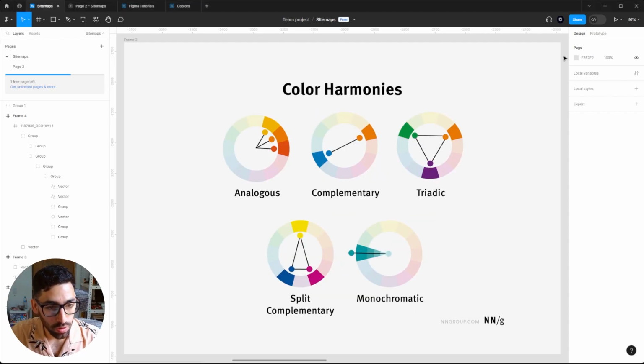Then a little bit of color harmony and color theory. These are basically pre-established rules that create color combinations that feel and work good together. The first one is analogous, basically colors that are next to each other on the color wheel. Next, complementary are colors that are on the opposite side of the color wheel.